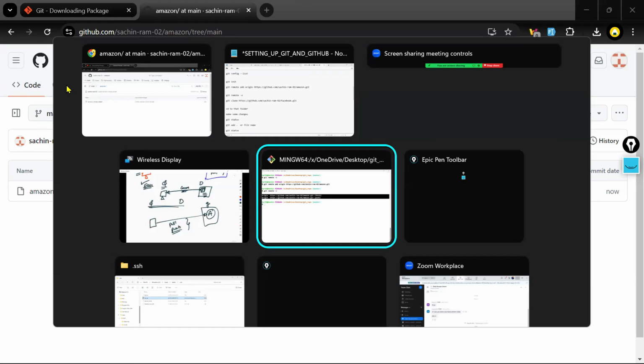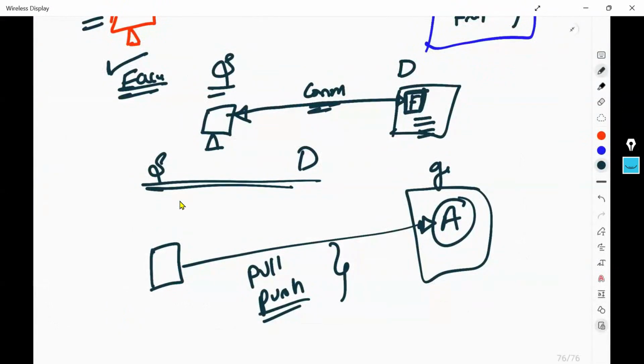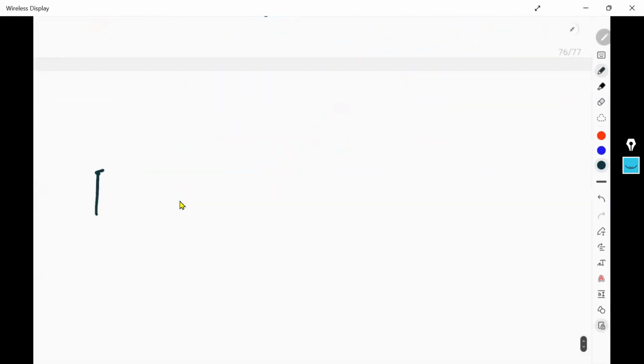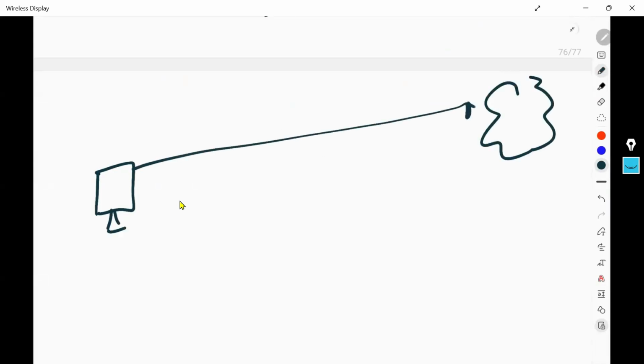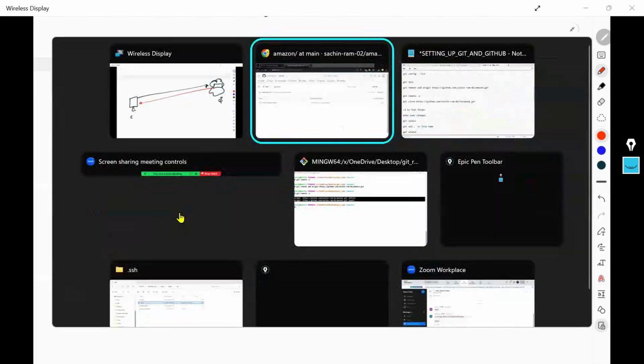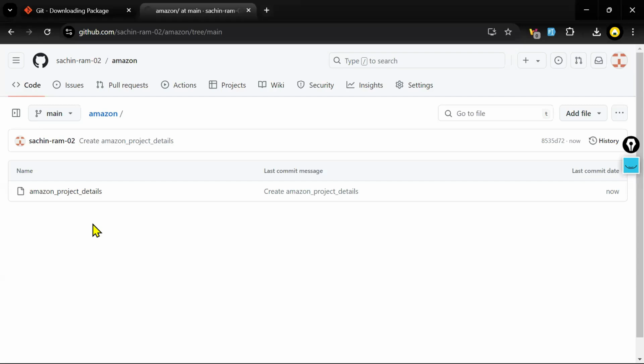Now, this is my local computer and this is my remote repository. We have established the connection between my GitHub and between my client and server. Now what we need to do is download the Amazon files from your GitHub account to my local computer in order to start my work.